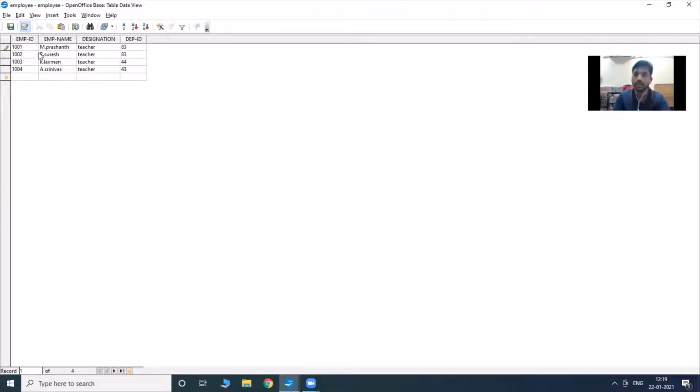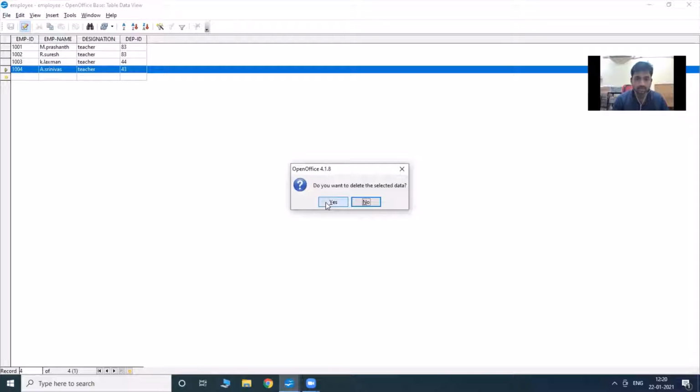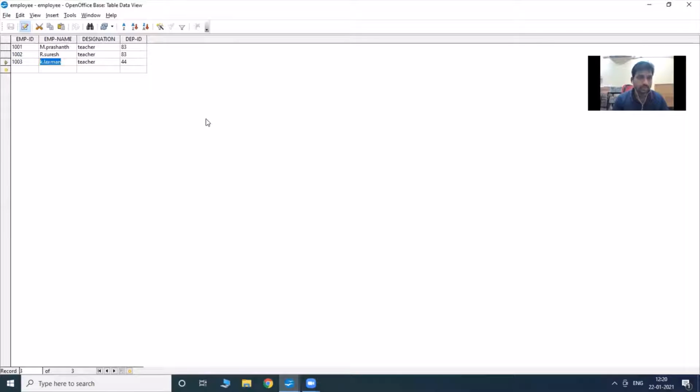This is the way of editing. So after editing, suppose you wish to delete any one of the records, then click here, right click, delete row. Here the option is delete row, then it is deleted. Yes, it is deleted. Now this is the way of deleting.